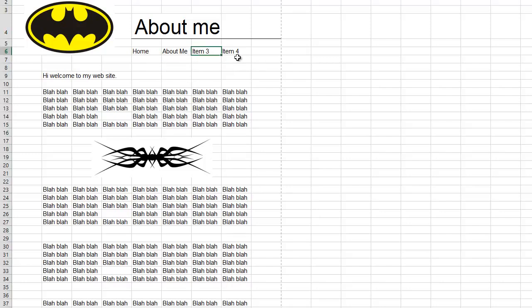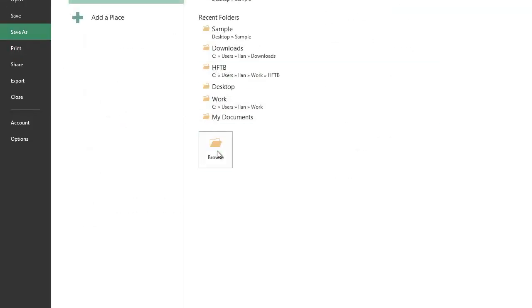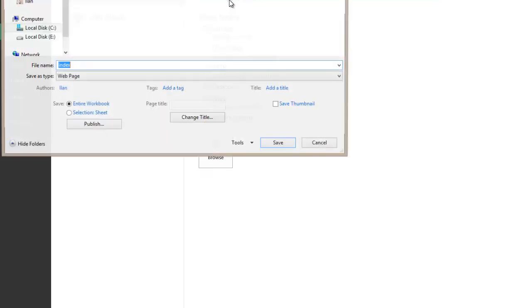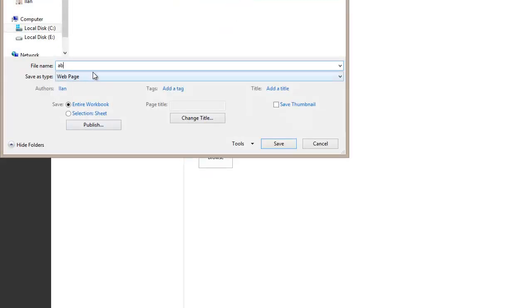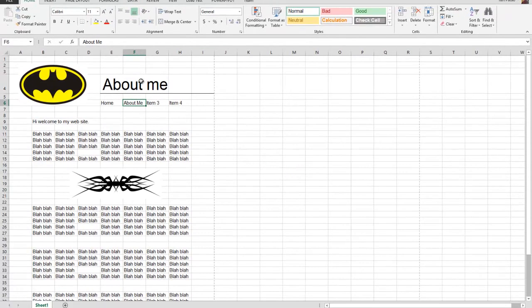And we'll make this one, just leave it at M3 and 4. So I'm going to save this also. Save as, and I'm going to save this also to my desktop in my sample folder. And now I'm going to name it aboutme.html, or just About Me as a web page. Hit save.